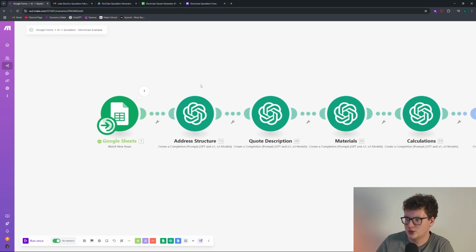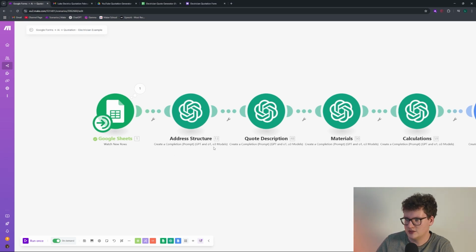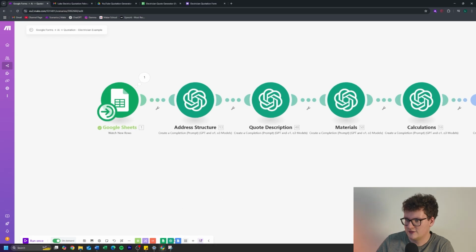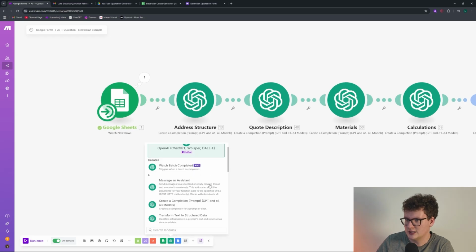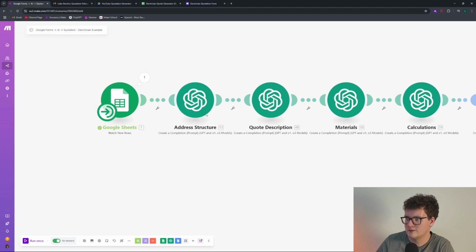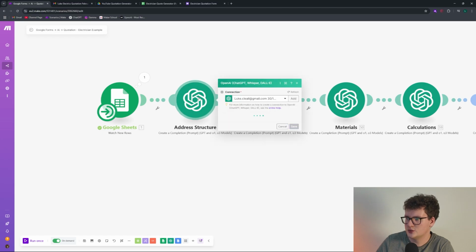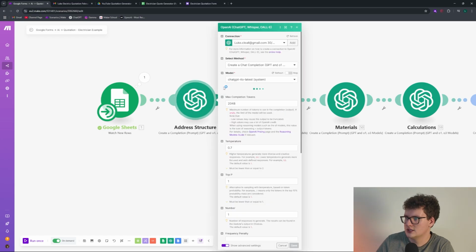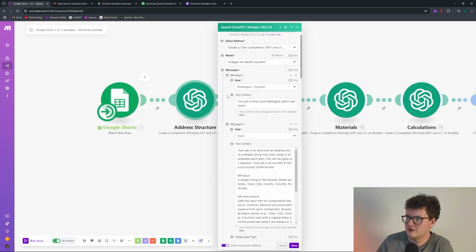The next module is the address structure, which is just Create a Completion from a ChatGPT prompt. To find this, you just click on OpenAI and then Create a Completion. Inside this module, once it loads, we have GPT-4's latest. I have an OpenAI account, which I've put funds onto, and it runs off that. I found the best way to prompt is by teaching the system.